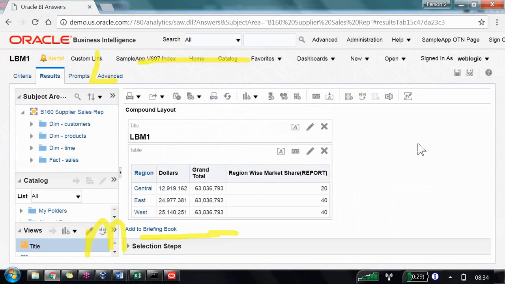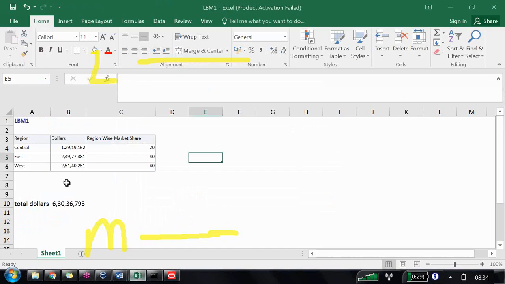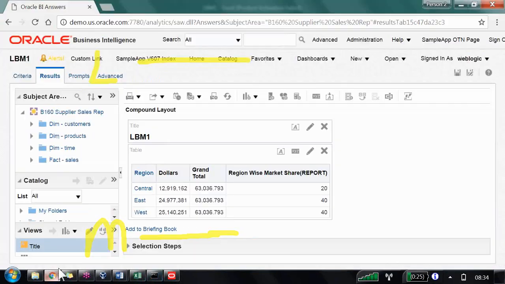Is the grand total displaying the grand total value or not? If you want, you can compare with your MS Excel. What is the grand total value? 630,36793. It's matching. So now you have calculated the grand total. What is stopping you? You have in our hand, what is this? Dollars. What is this? Grand total. These two things you can divide and multiply with 100 and you can get the result, right?